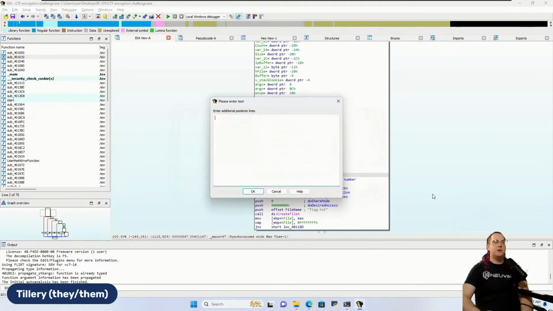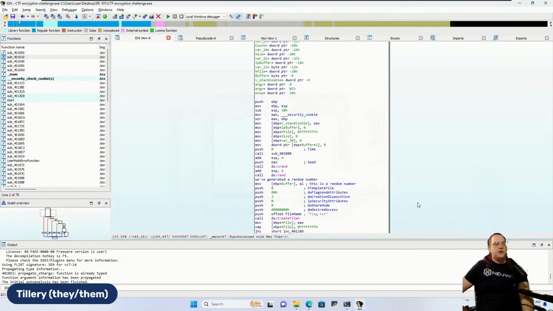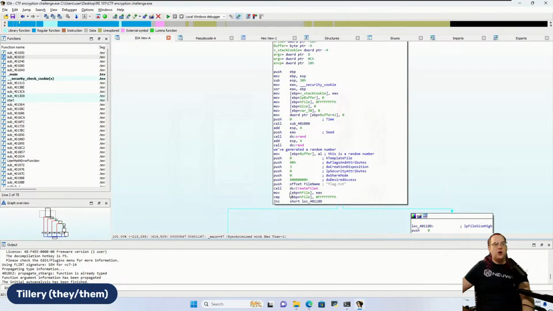I'm going to add a posterior line comment that's just shift insert and say, we've generated a random number. That's all we've done so far. The next thing that we do, we can see here, is that we are calling create file.